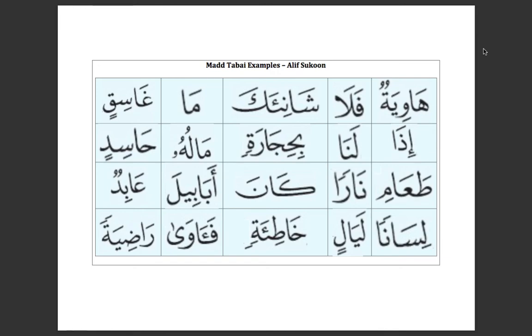Before I begin, let me apologize, it's thunderstorming outside and I can't seem to be able to cancel the noise, so if you get a little bit of background noise, it's because it's thunderstorming in this area.